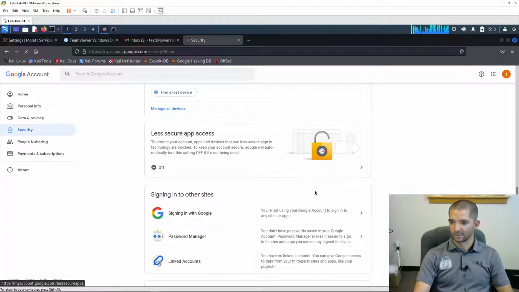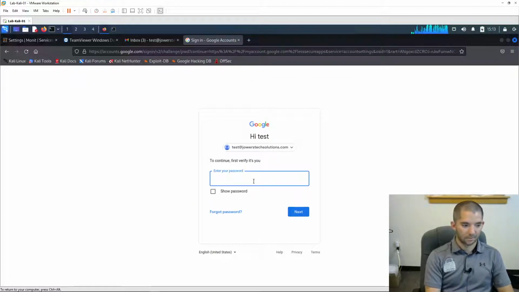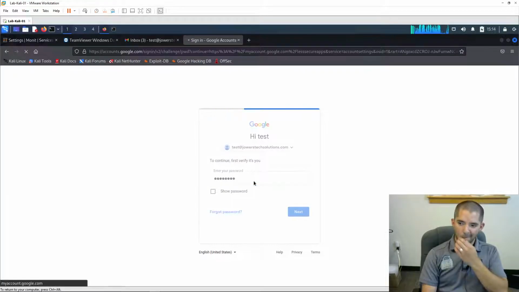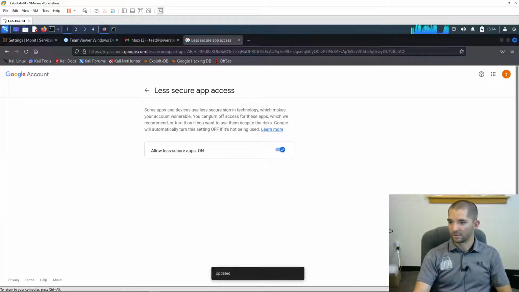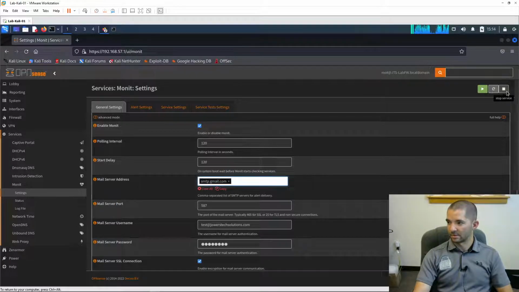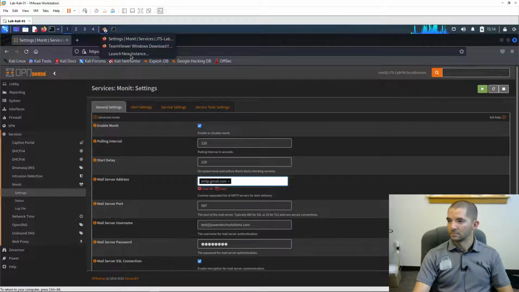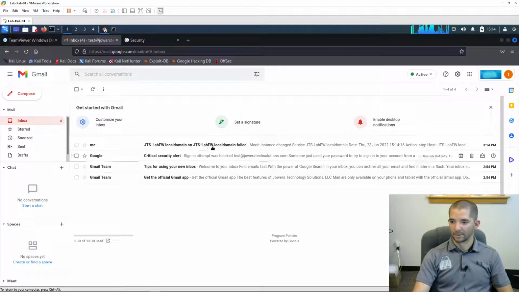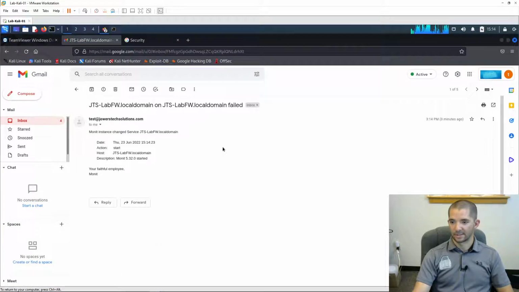So yeah, that's off. Let's go turn it on. All right, we're going to turn that on, and that's saved. Cool, now let's stop this again and then start it. All right, there we go. Now you see that it failed. That's not the actual firewall failing, that's actually just the Monit service failing. So you do have to have that less secure piece turned on in Google if you're using Google.